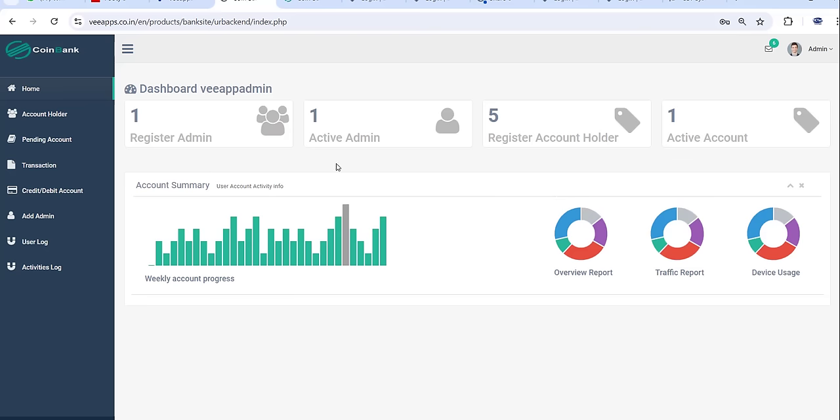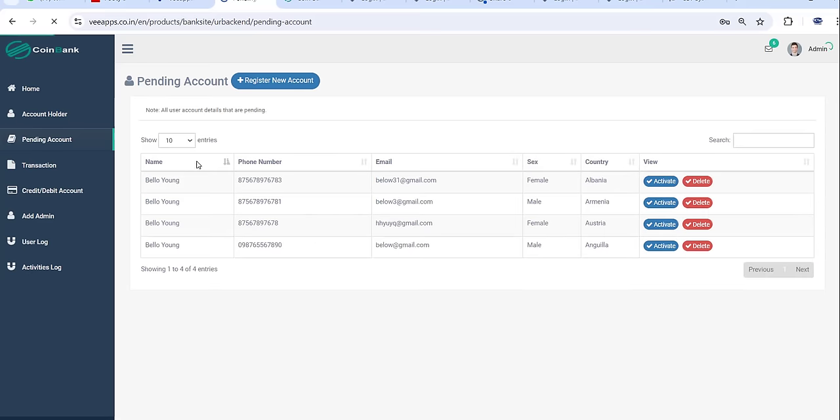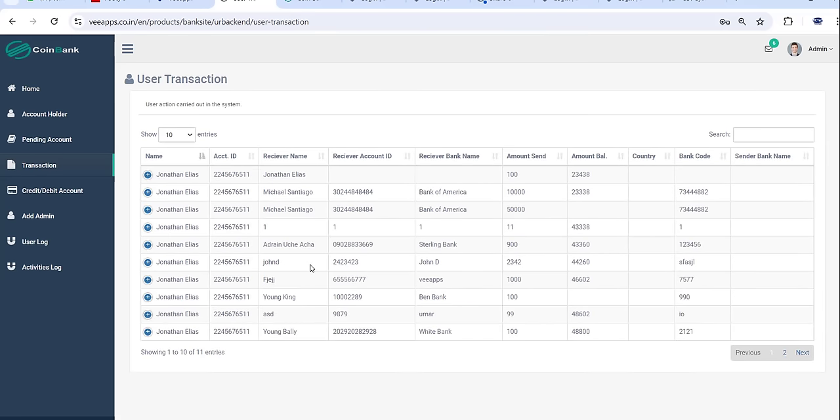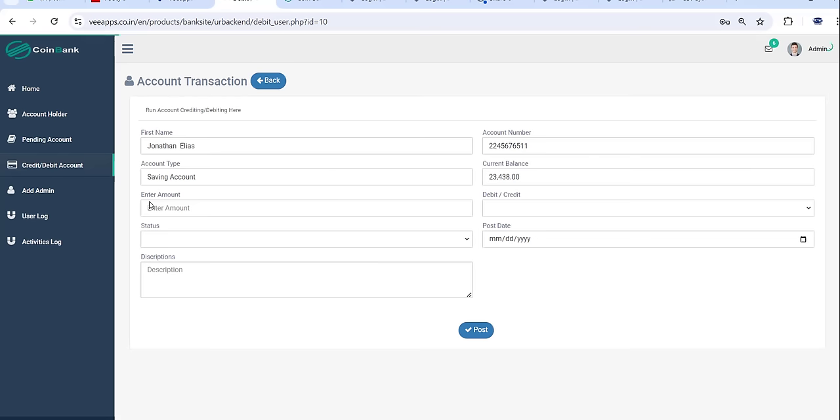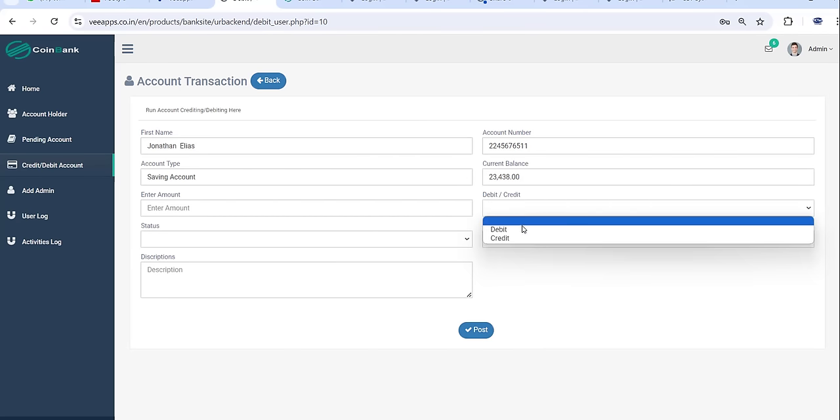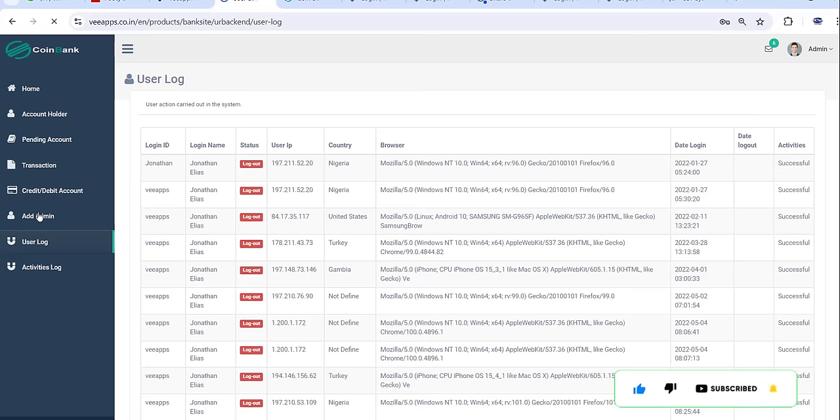In any way that you want it, any format you want it, they are ready to do it for you. Okay. This is the admin section where you control everything. This is user account. You have a pending account, you have transactions, all transactions that were done, you can see everything here. Okay, you can credit and debit. You can see debit or credit, the amount you want to put, the current balance, the amount you want to use, put it here. I think everything is okay, which is cool.